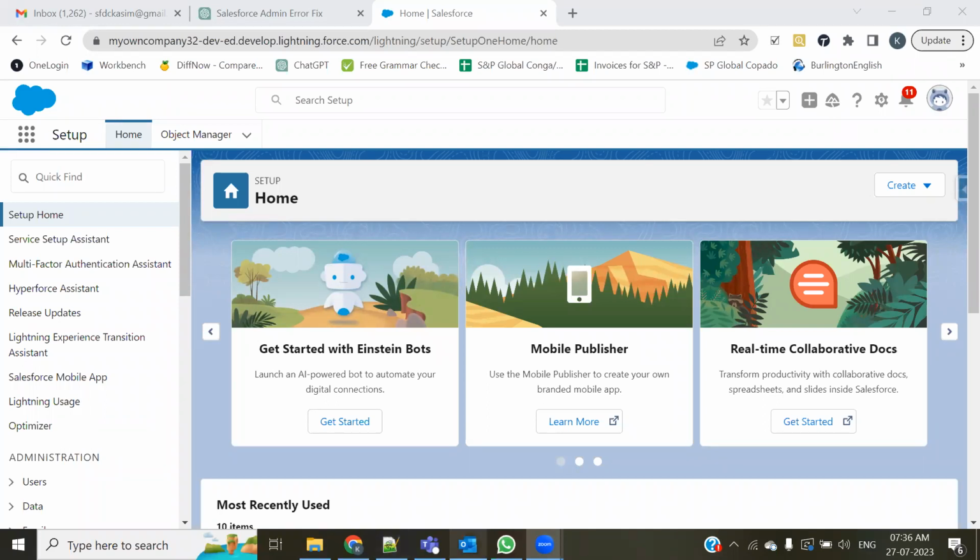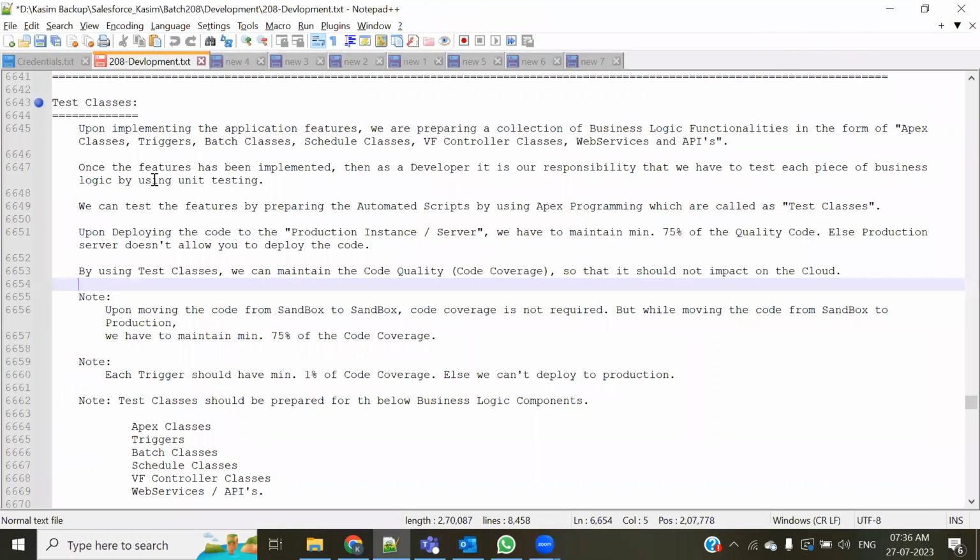All right. So let's start with the session. From today, we are going to start with another new topic, and that is test classes. Now, before we start with this, let me try to give you a little background so that we would understand why we require to prepare test classes.